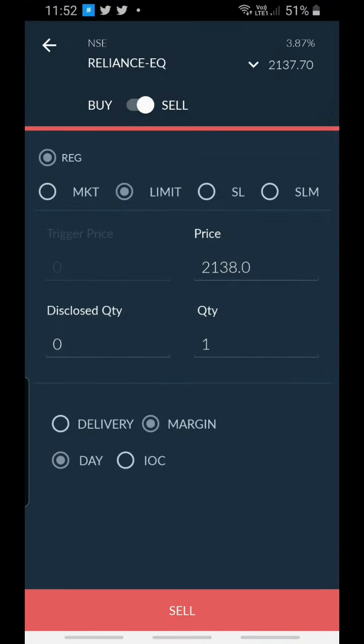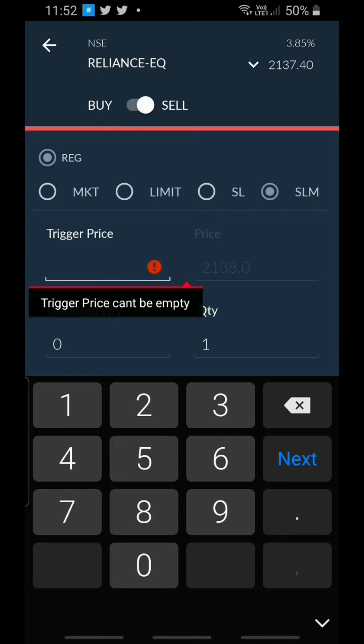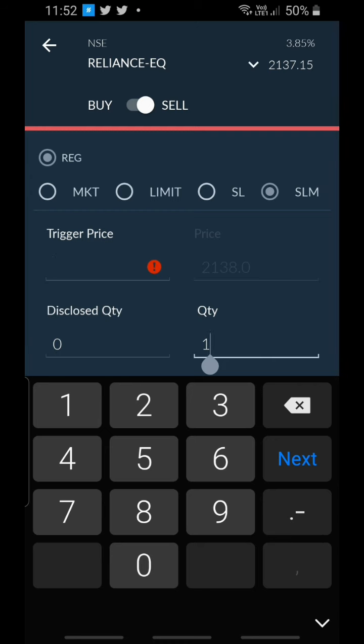I will click here, and then I will put an SL or SLM. When you click SL, you have to give a stop loss range, right? And if you click SLM, then you have to give a particular trigger price, right? SLM is stop loss market order. So I mostly prefer SLM and not SL. You can trade with both also. What is preferable to you, right?